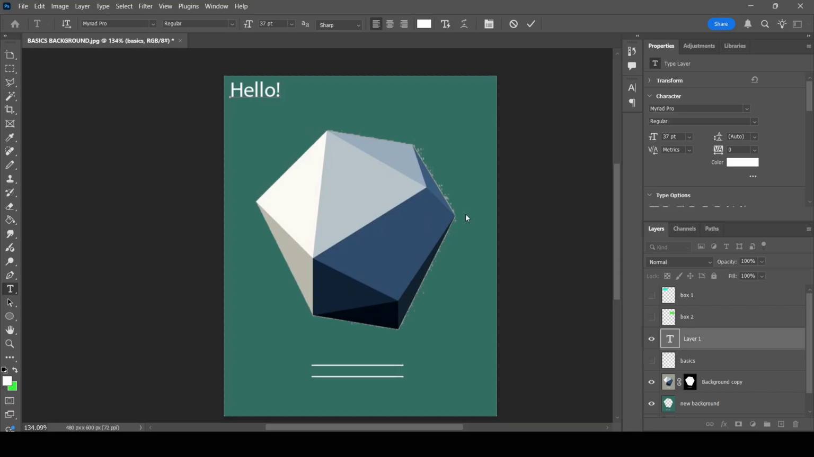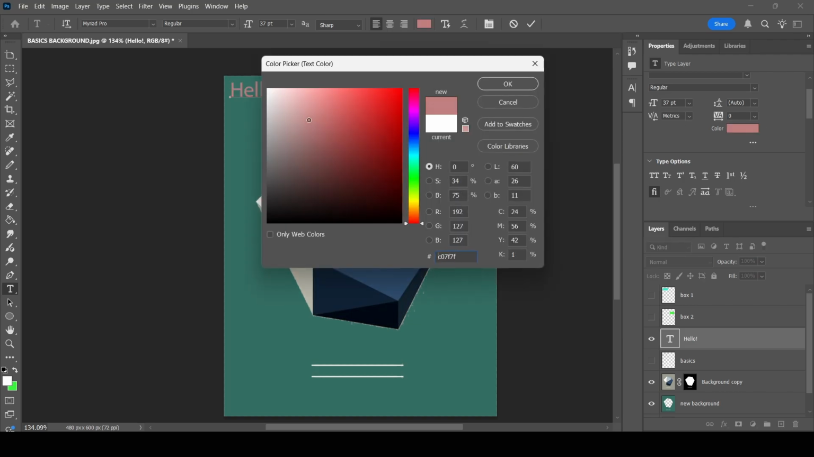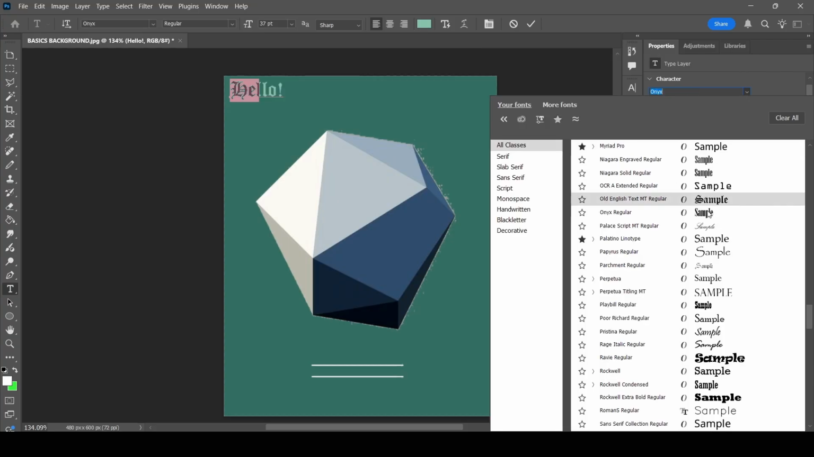These are really all the tools that you need to get started with Photoshop in an architectural studio. You can select the text you've already written. You could even change the color over here in the top right corner is where you can select it. You could also change the style of your text up here, or even the font of your text above that.